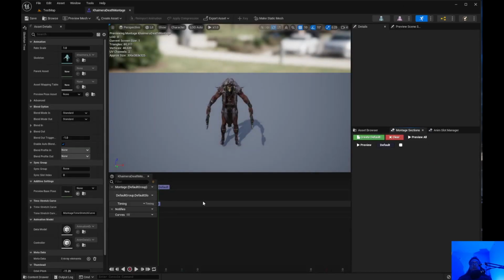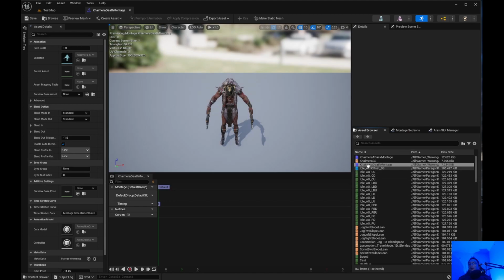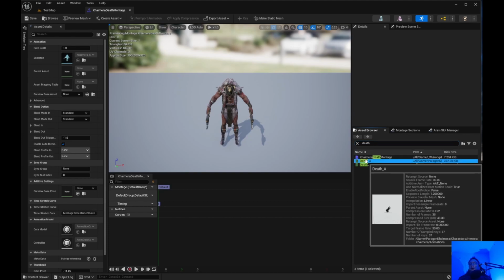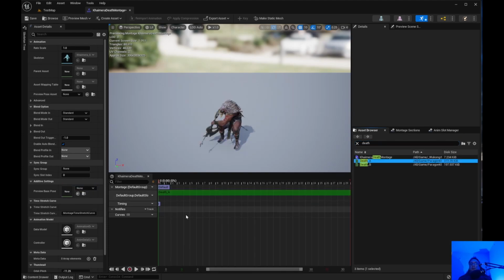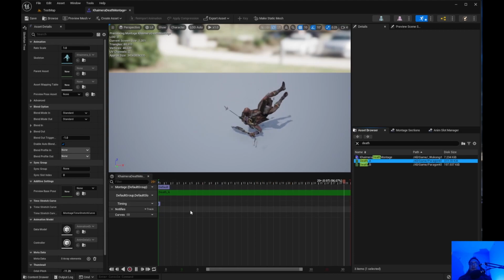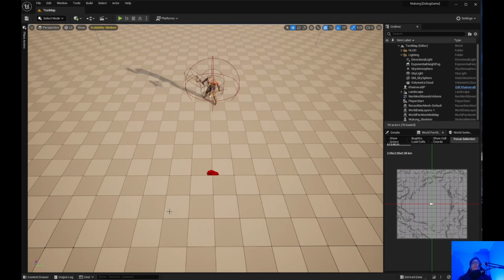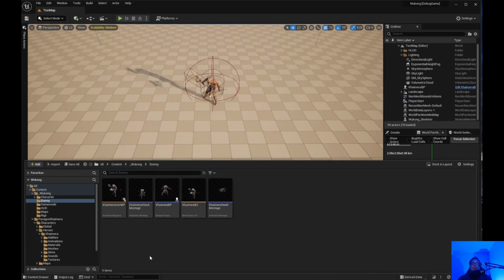Open that up. Go to asset browser, death montage. Let's search for death. We got A. Let's just take A, drop it in there, and that's what we have. Let's go ahead and save it, close that out. Let's go to the Chimera blueprint.